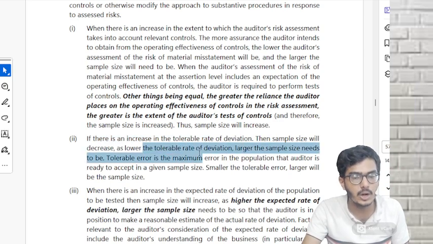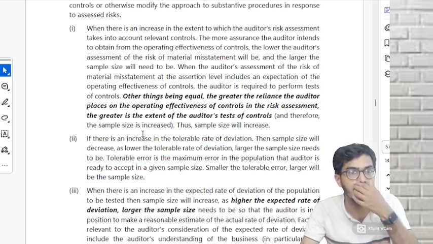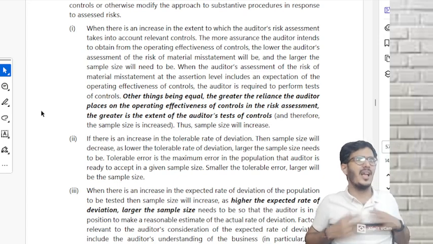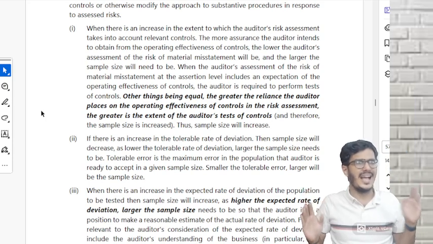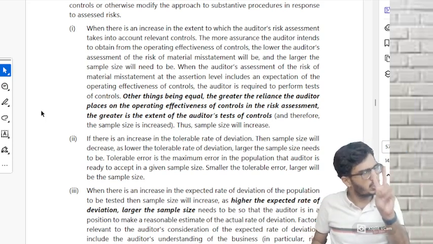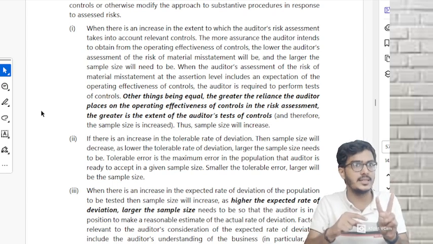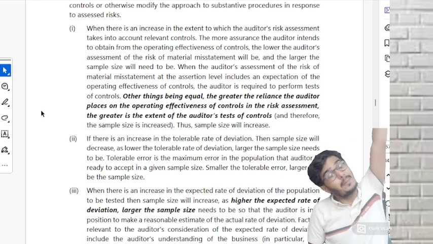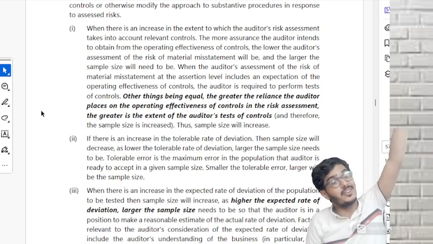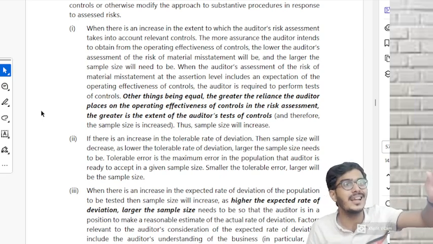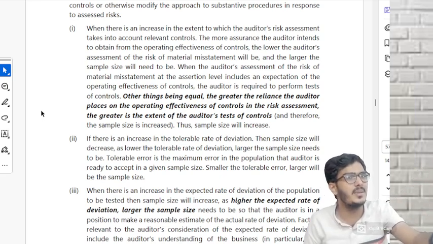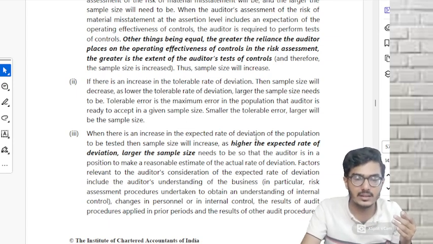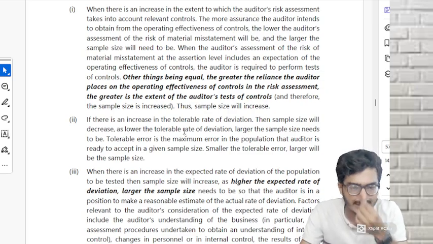And if lower is the tolerable rate of deviation, larger the sample size needs to be. Simple thing. When you're checking the controls, if out of 100% of controls I can maximum tolerate only up to 2%, you'll check more or you'll check less? You'll check more. But if you say I can tolerate up to 30% of deviation, I don't mind, so what will you do? You'll check less. Automatically your sample size will be less. Correct or not?